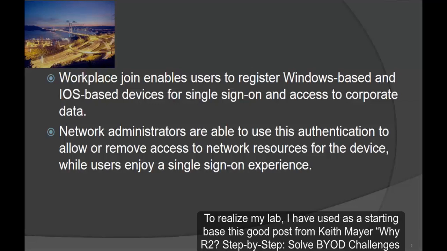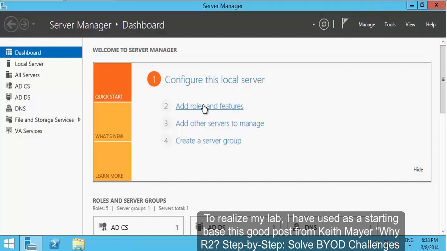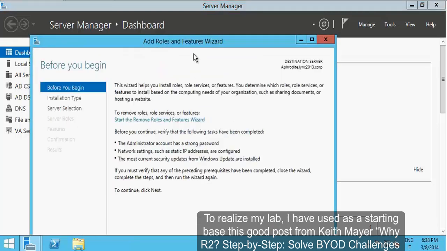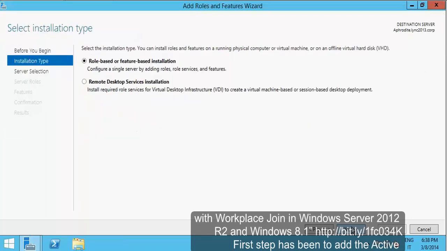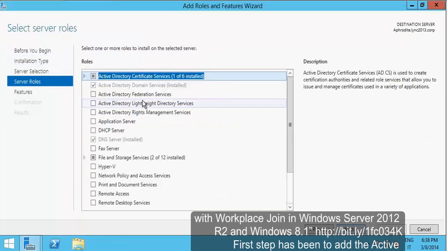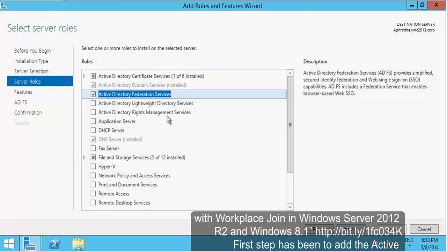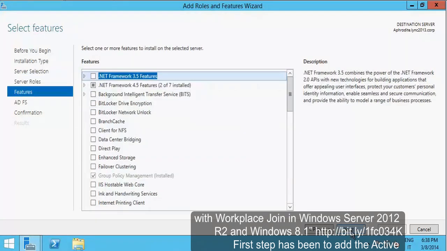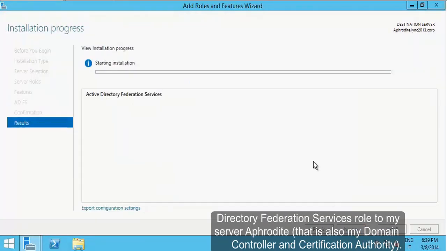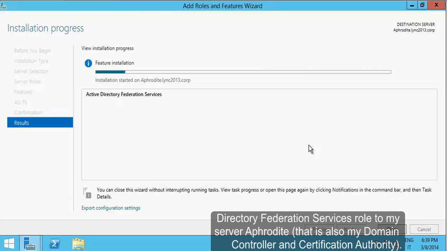To realize my lab, I have used as a starting base this good post from Keith Mayer, Why R2? Step-by-step, solve BYOD challenges with Workplace Join in Windows Server 2012 R2 and Windows 8.1. The first step has been to add the Active Directory Federation Services role to my server Aphrodite, that is also my domain controller and certification authority.